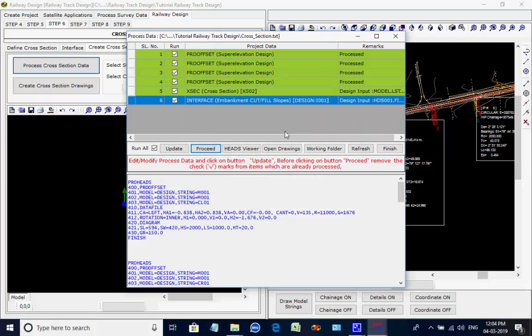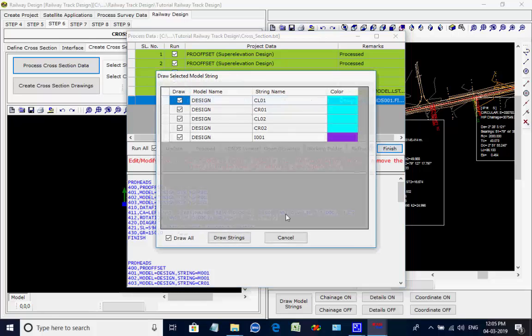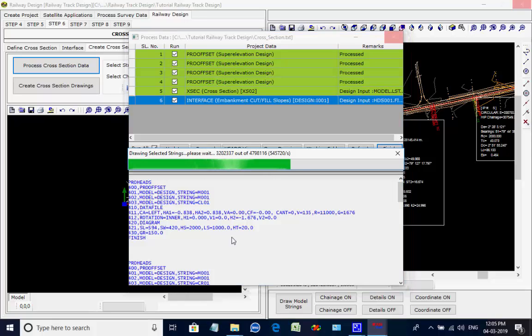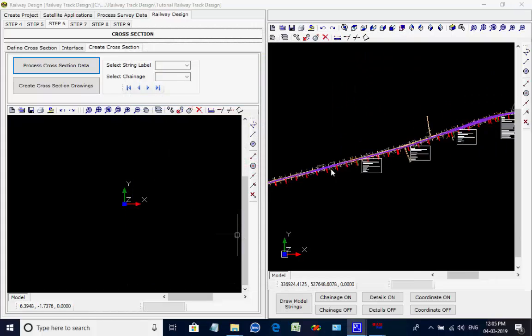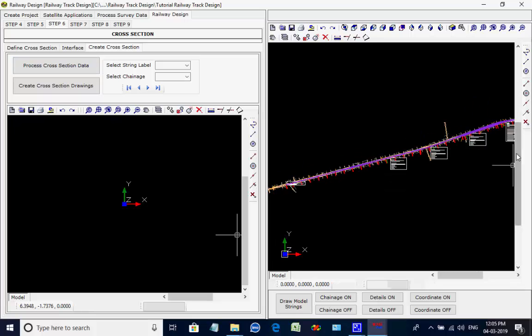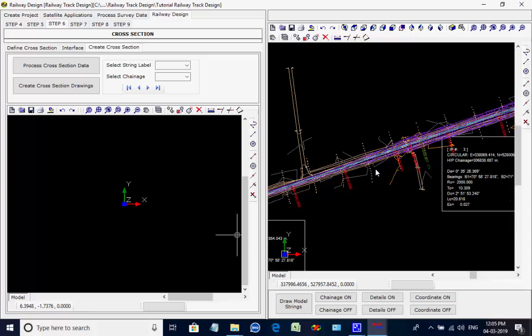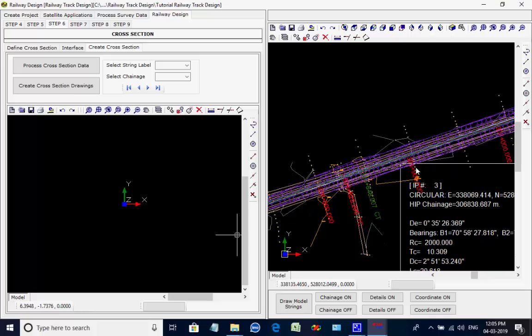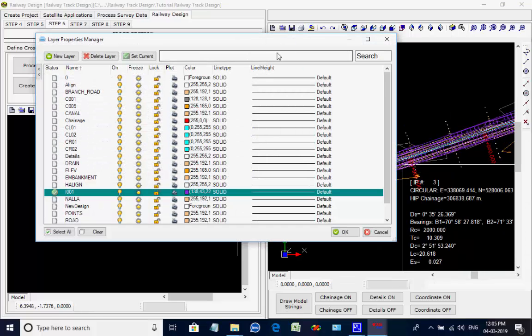As the batch processing is over, click on button Finish at the right side below the process list. The list of strings comes, click on button Draw Strings, the strings are drawn along the alignment of the rail track center line. Click on button for layers, width of survey strings, the drawing can be seen more clearly.